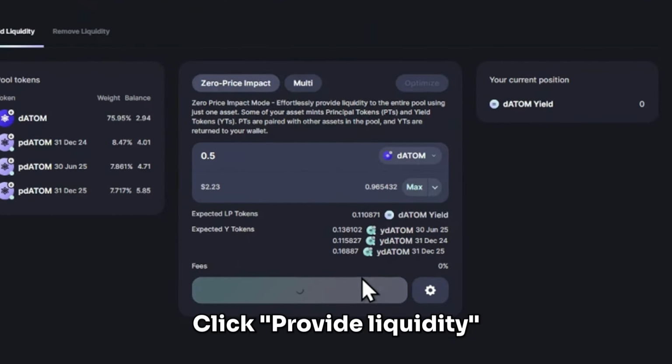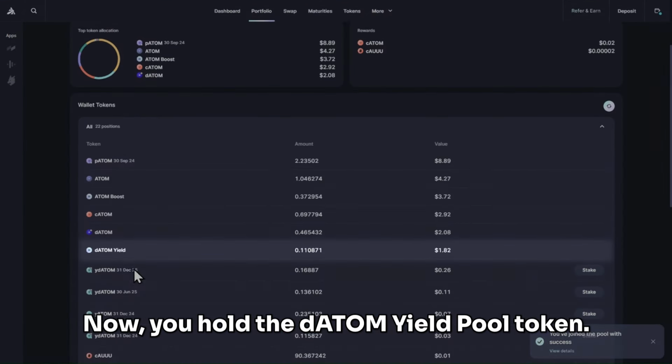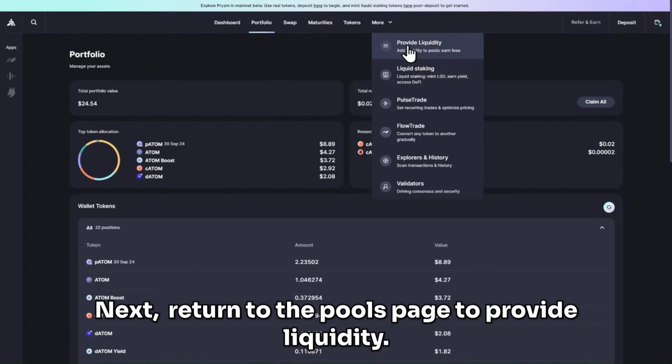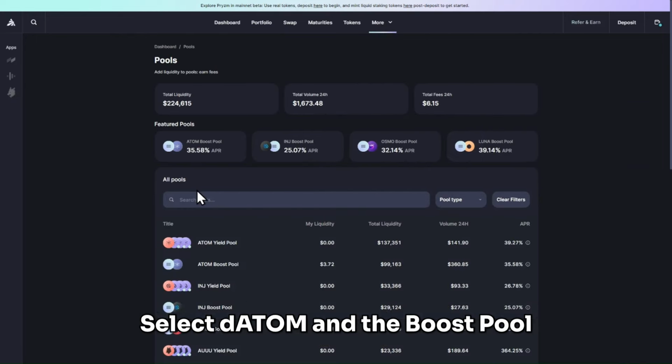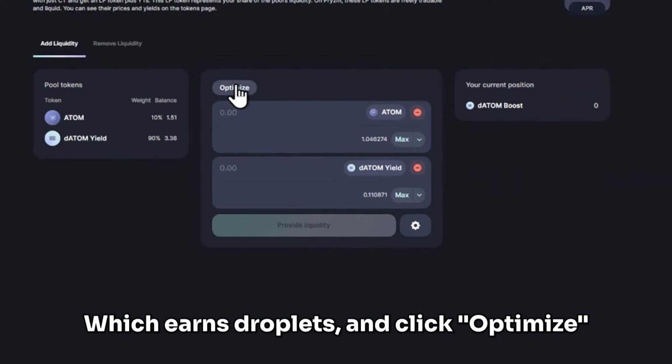Click Provide Liquidity and sign the transaction in your wallet. Now you hold the dATOM yield pool token. Next, return to the pools page to provide liquidity. Select dATOM in the boost pool, which earns droplets, and click Optimize.